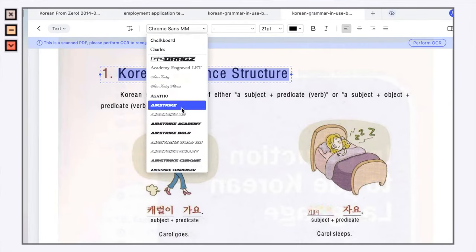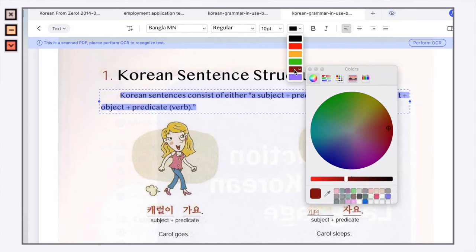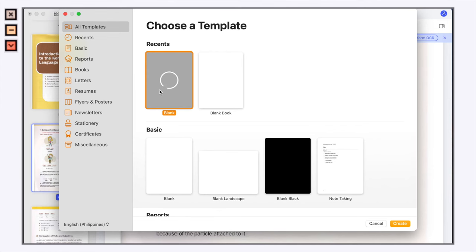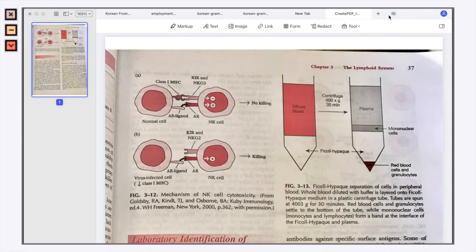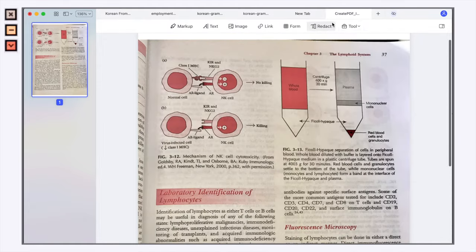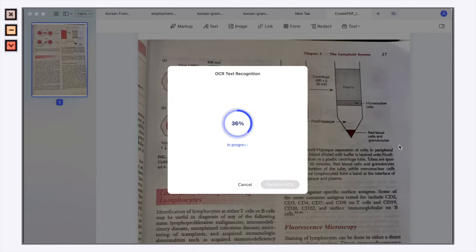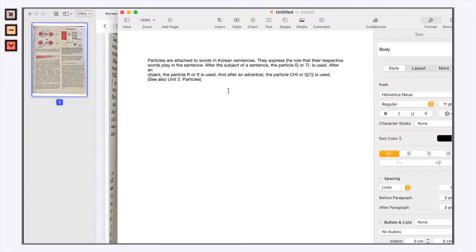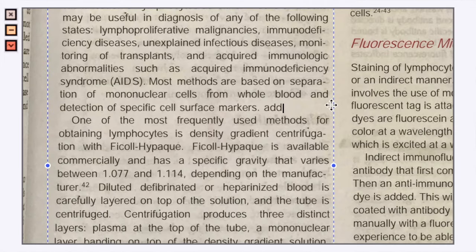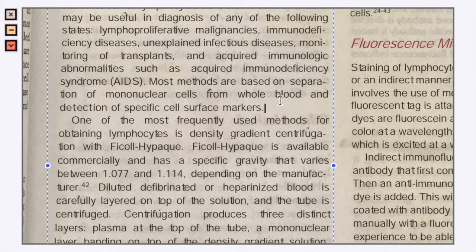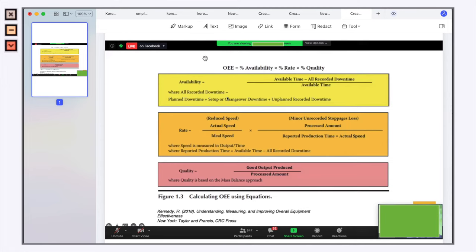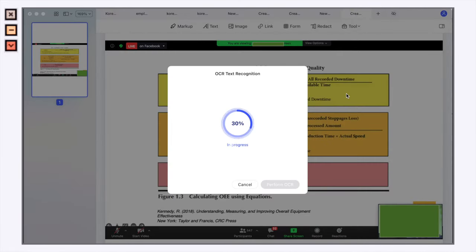Now you can edit your scanned document however you like. You can even copy and paste them to other apps like Pages or MS Word if you're using Windows. Next is a photo of a document, and the same process applies. This one is from my old book that I captured from my camera phone. And the last sample is a screenshot from a Zoom webinar. So again, just perform an OCR on this and you'll be able to edit on this.